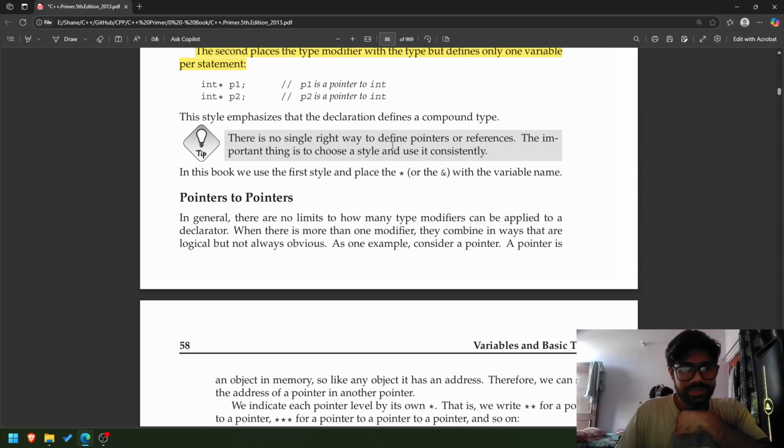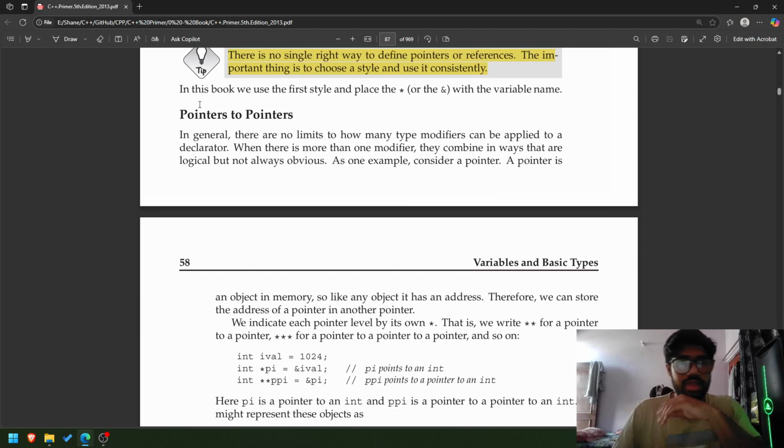This style emphasizes that the declaration defines the compound type. There is no single right way to define pointers or references. The important thing is to choose a style and use it consistently. In this book, we use the first style, placing the star or ampersand with the variable name.